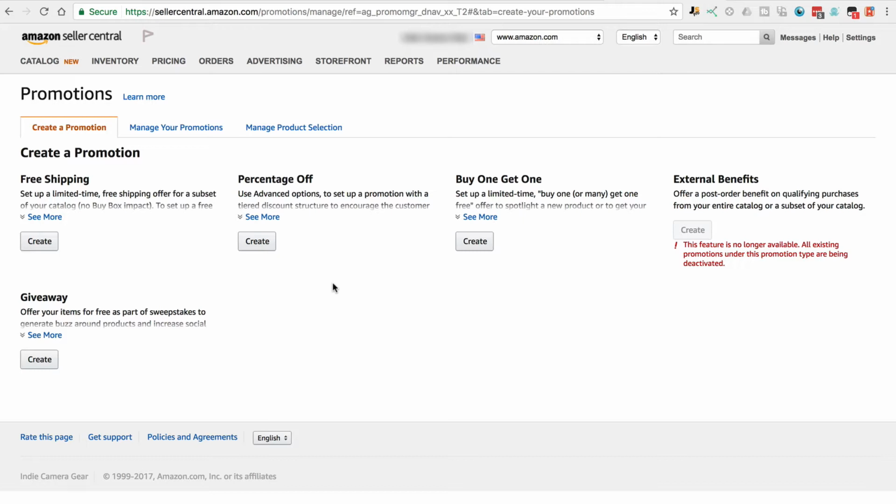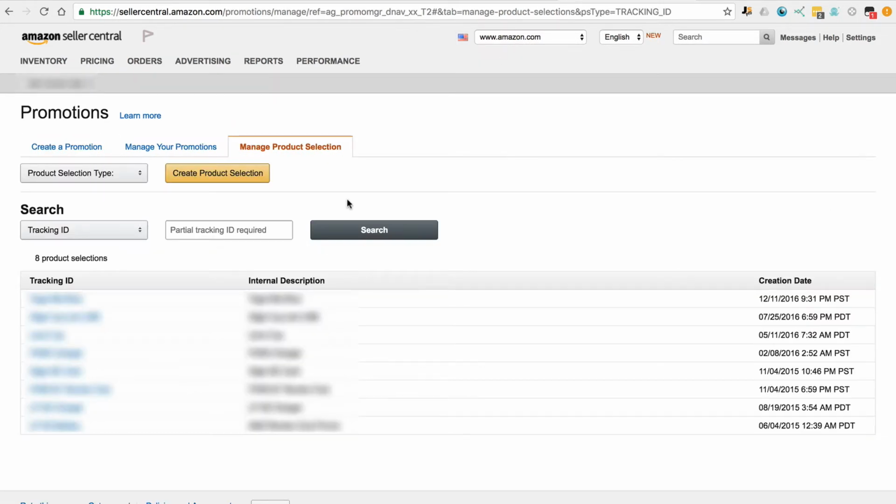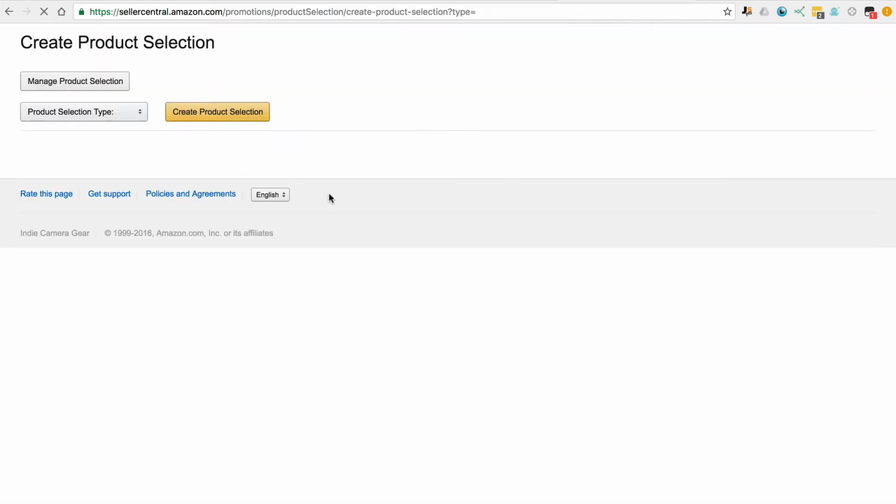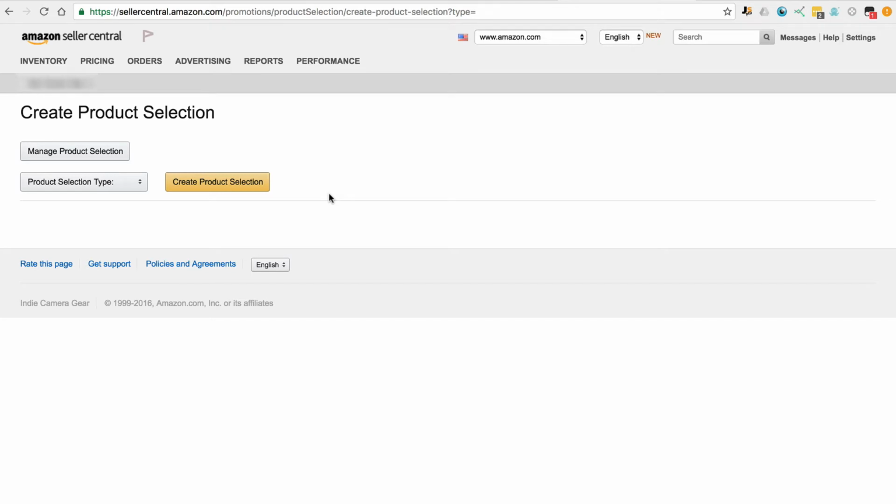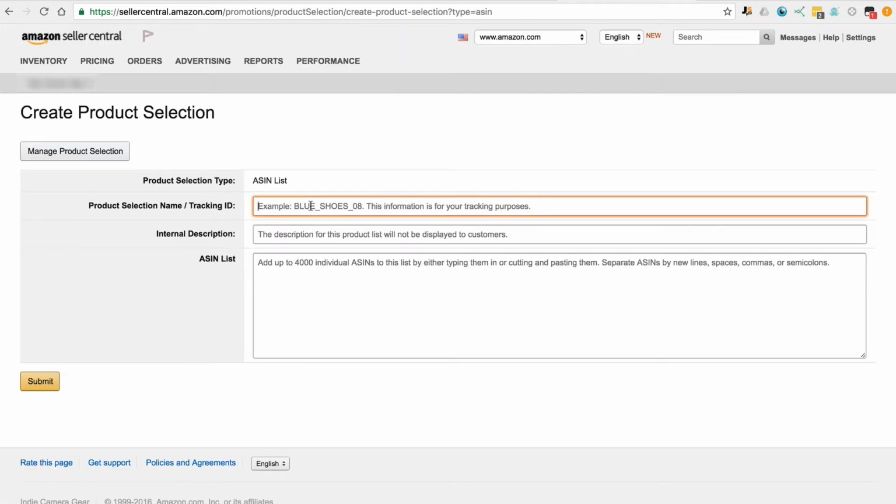If you haven't set up a promotion before, you'll need to come over to Manage Product Selection. From here, come to Create Product Selection. This is where you decide what products you want to be affected by that promotion. Over here, you can select ASIN list and create product selection. For the product selection name, put in whatever you want. This is just for your internal use only.